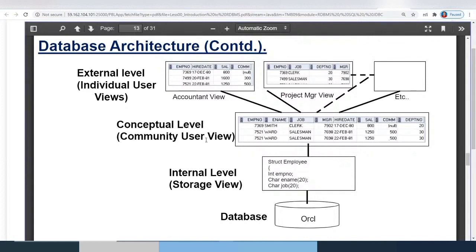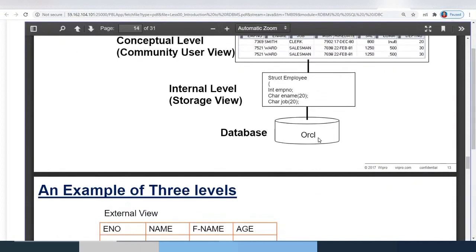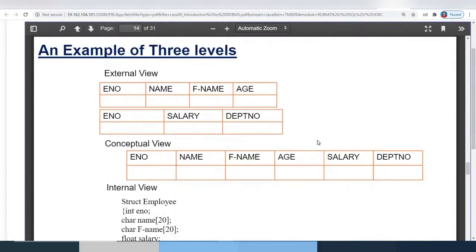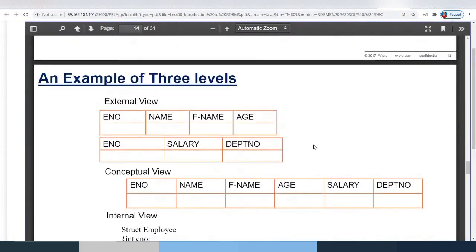And coming to the conceptual level, this is what I said, the designer perspective. Here you can see all the information put in a single place. And coming to the storage view, here you can see how it is stored in the database, using a structure. This is the internal storage, what you can see over here, and the database service name is ORCL. So it is the Oracle database, that's the reason the service name is ORCL. And the same thing is represented here in a diagrammatic way. Here you can see it in relational view.